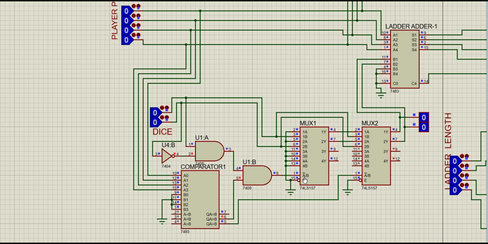For the first mux, the selection button for 1 is for the player position, B. B is shorted to the dice value. So the mux output will be directed to this second mux. For the second mux, the selection button is directly shorted to this comparator's A greater than B output side. At the remaining times, the player position will not be 0. They will have some value.